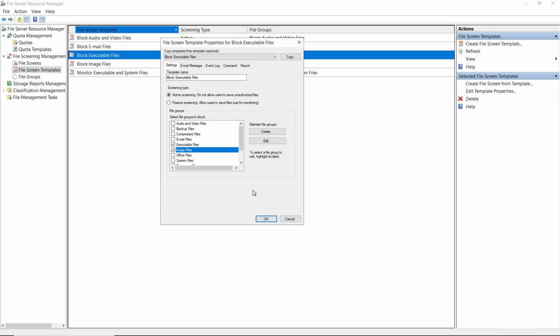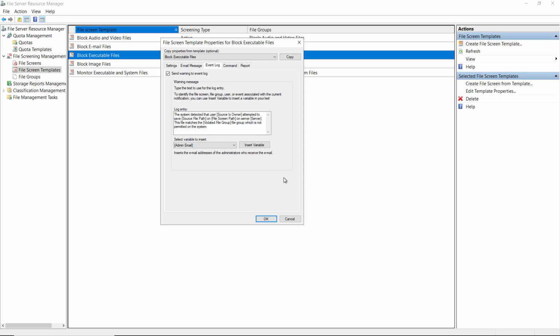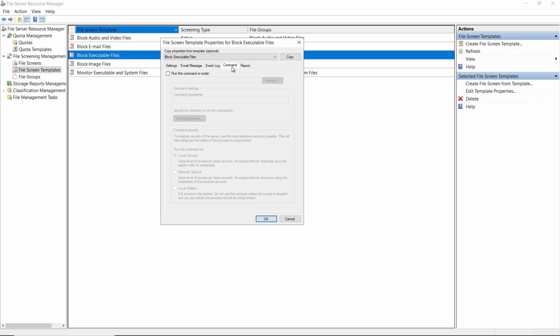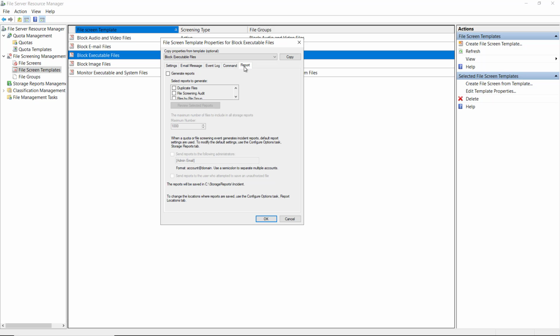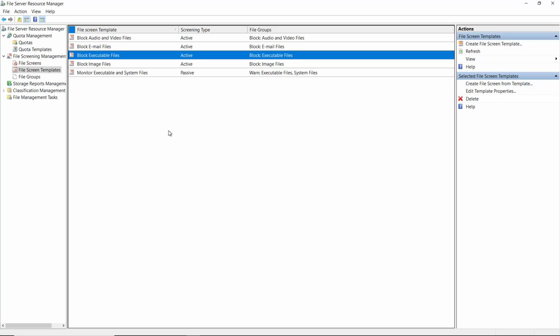So the image files can tend to take up a lot of space, and some of them can contain malware as well. You can also go in and set up an email message that will send a message. It sends the email to the user who attempted to save the unauthorized file, and you can go ahead and let the administrator know as well. If you go to the event log, you can also set up event log warnings, commands to automatically run when this type of event is tripped, as well as creating a report. I'm going to click OK to that. Save. Yes. I don't have an SMTP server at this time to save it to, but that's okay. I can just cancel out of that.